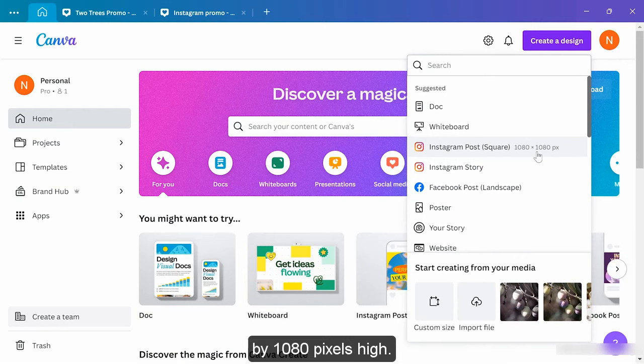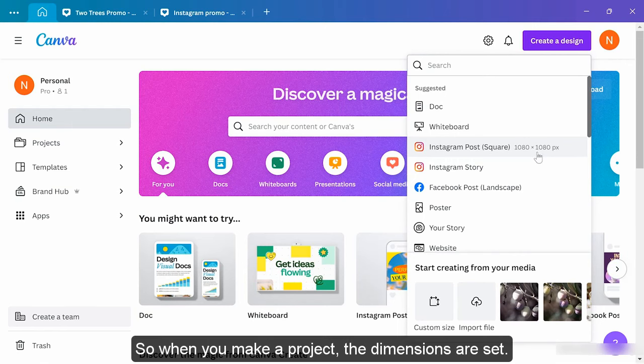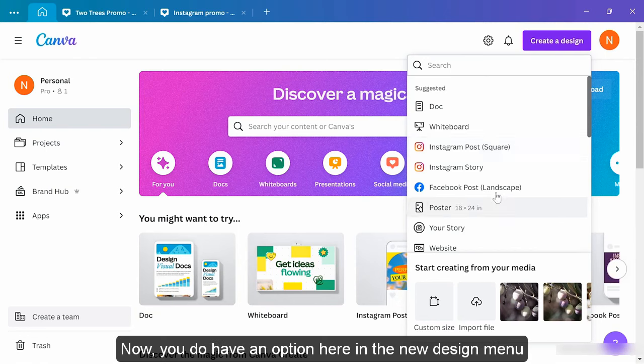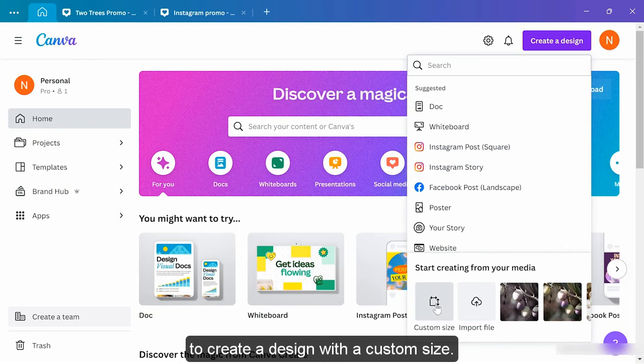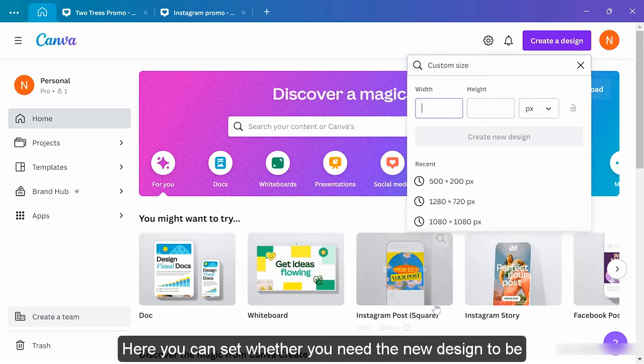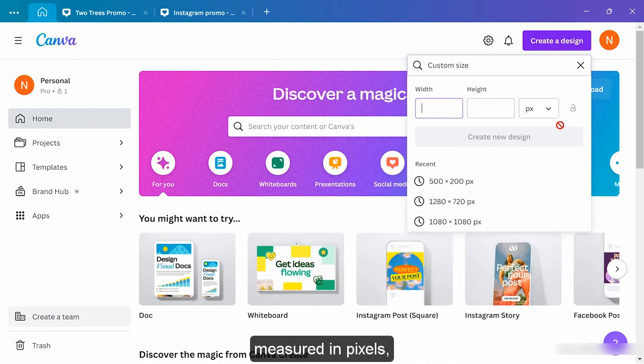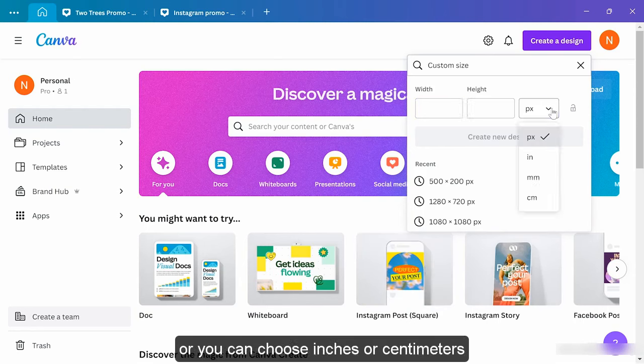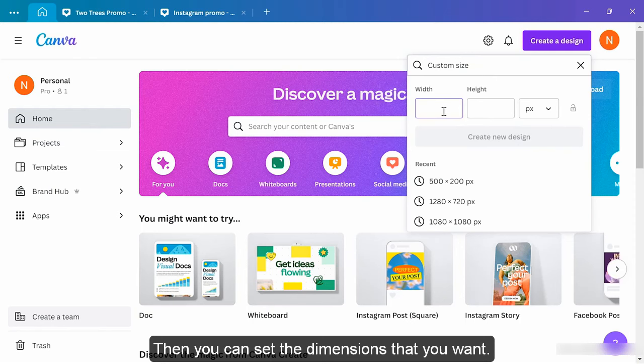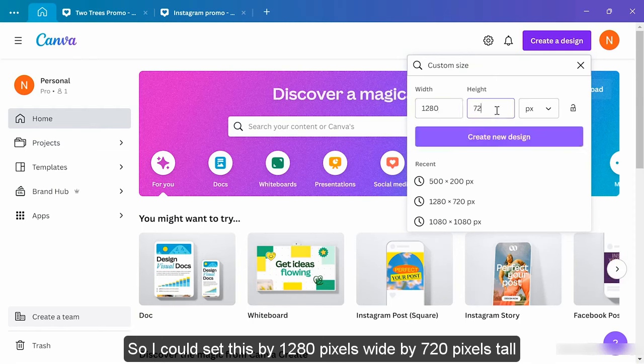So when you make a project, the dimensions are set. The same is true if you start with a template. Now you do have an option here in the new design menu to create a design with a custom size. Here you can set whether you need the new design to be measured in pixels, which you would use for on-screen graphics, or you can choose inches or centimeters for designs that you plan to print. Then you can set the dimensions that you want. So I could set this by 1280 pixels wide, by 720 pixels tall, then click Create New Design.